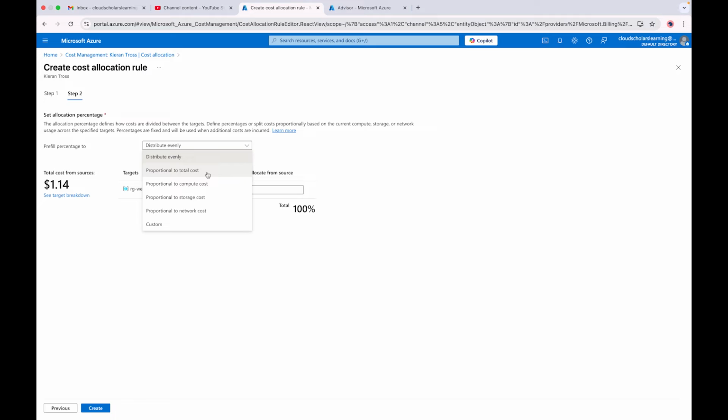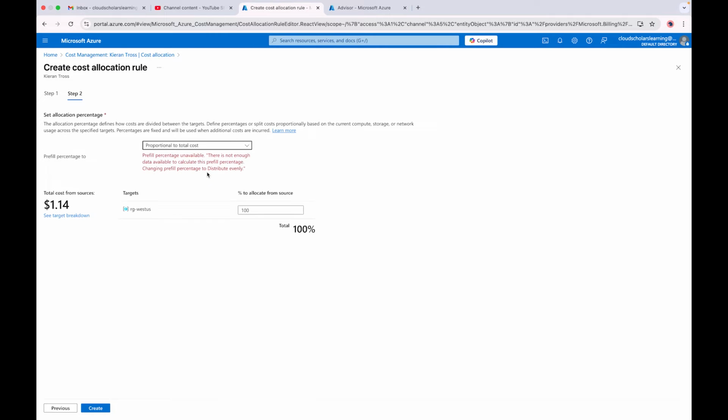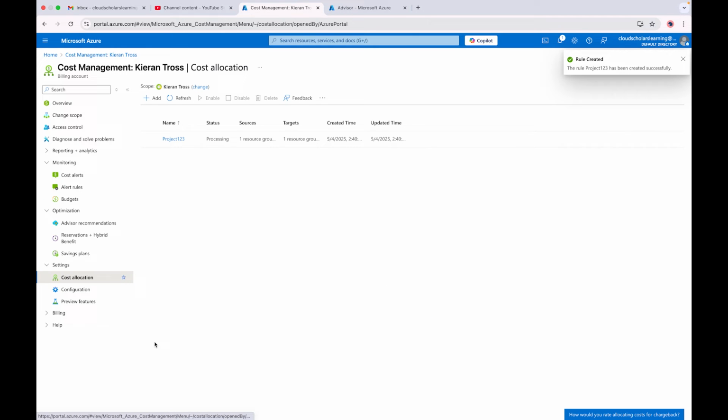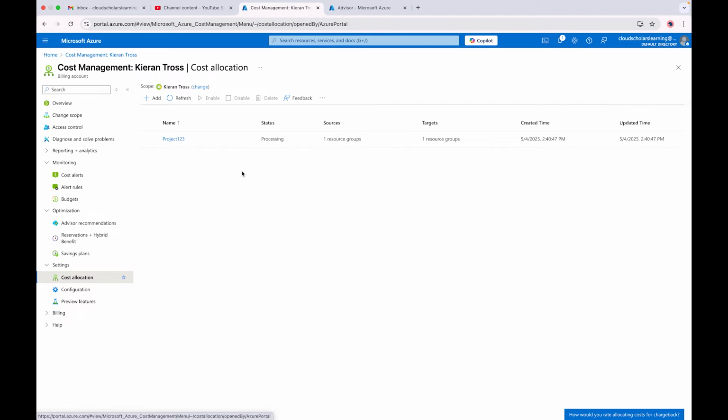So you can say proportional to total cost if you want to, and you're like, well, we still have certain things there we need to think about, but it says pre-filled percentage unavailable. There is not enough data available to calculate because I don't have enough resource groups here, right? And then you could do a custom. You also have proportional to compute cost. So I could just say distribute evenly, and then that's fine. And then I will click on create. And then here we have our first cost allocation. But if you had multiple resource groups, you can break that percentage down way more than that.